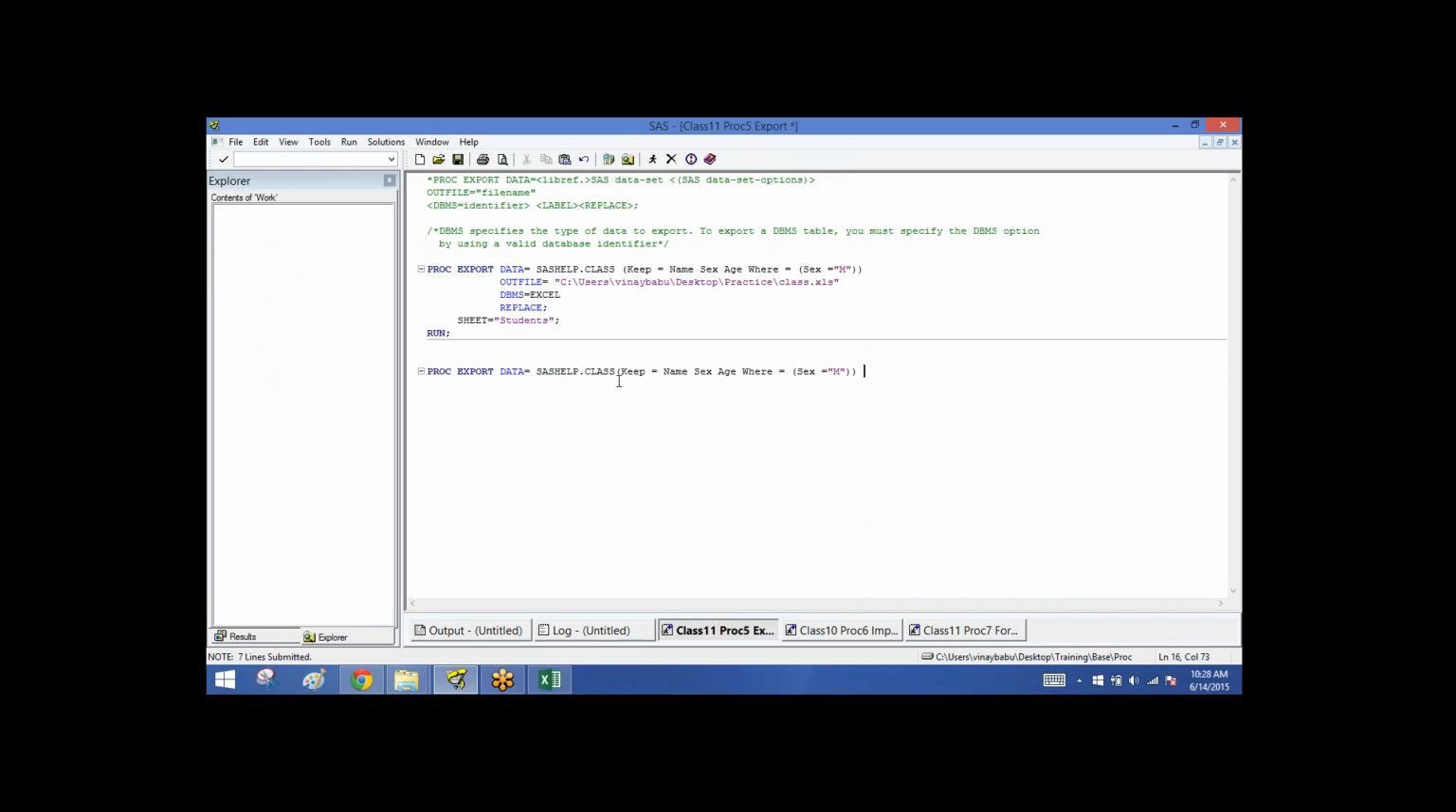Okay. Now again, let's take sashelp.class, and these are the variables I want to be printed in my output file. I want to take only where gender is equal to male.